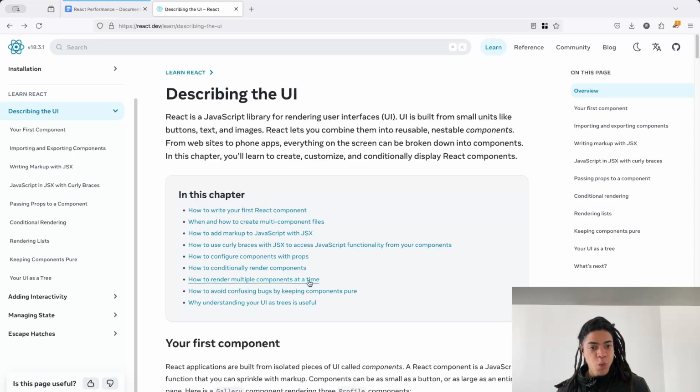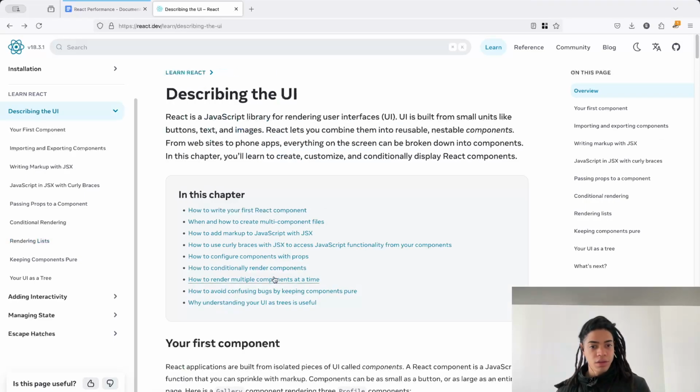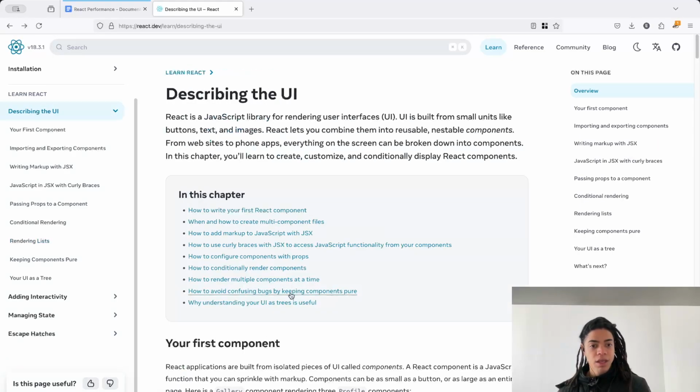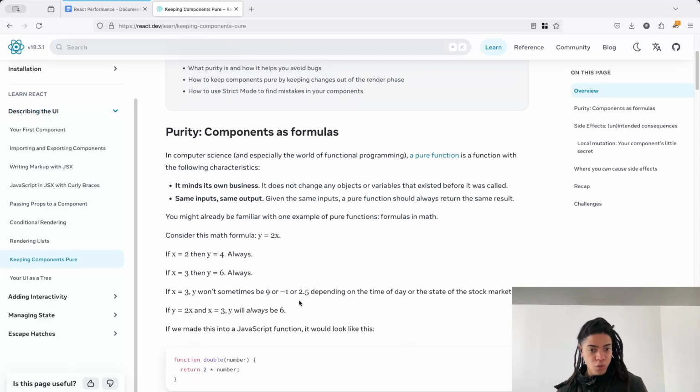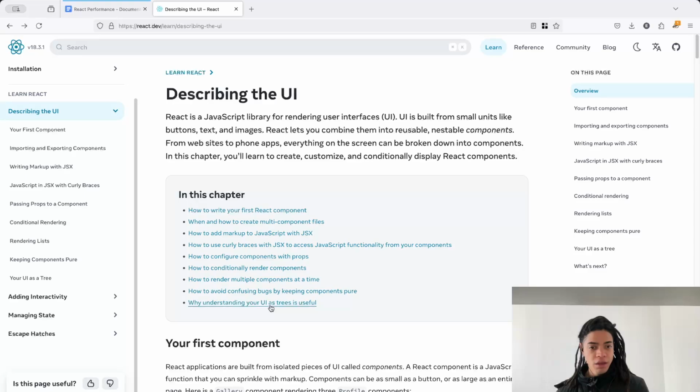Then how to conditionally render components, how to render multiple components at a time, which is rendering lists, how to avoid confusing bugs by keeping components pure, because now we are using this, and why understanding the UI tree is useful.